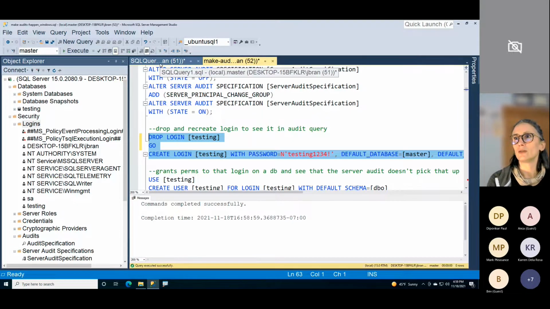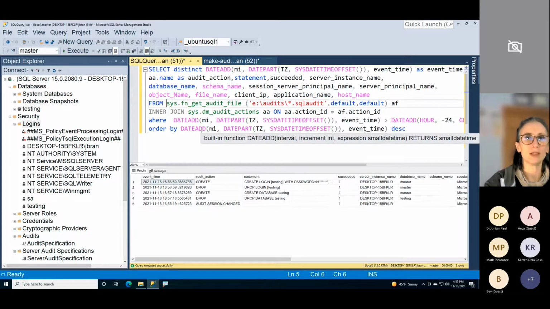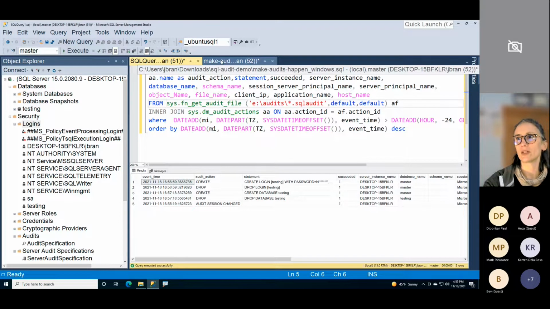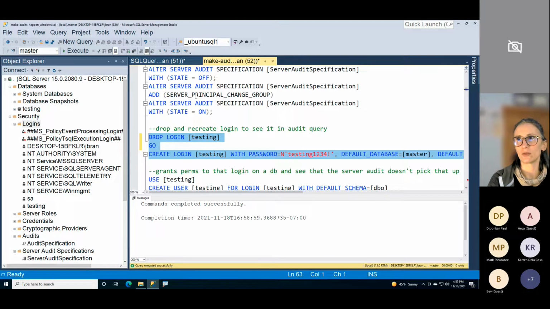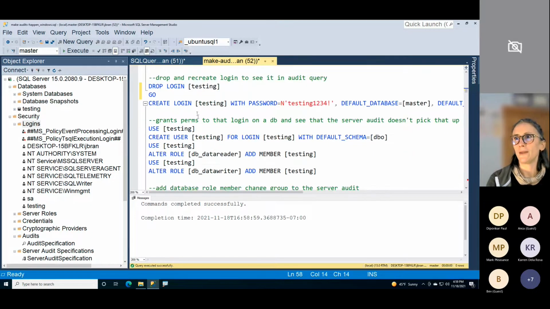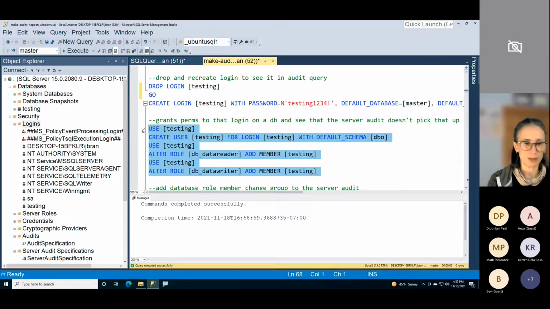So then we go ahead and come over here. We see it now because we added that other action, right? So we see the drop and create because we added the server principal change group. So then I want to grant perms. I'm going to create a user. I'm going to grant a couple roles to it in the testing database, right?